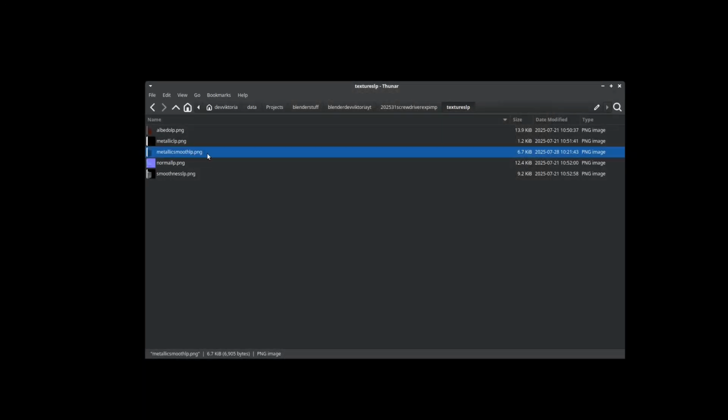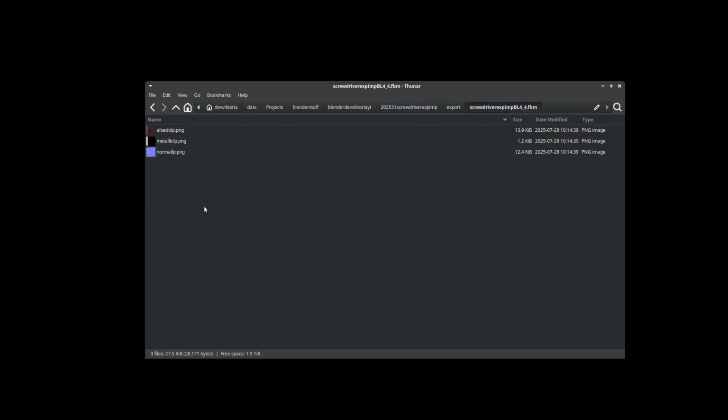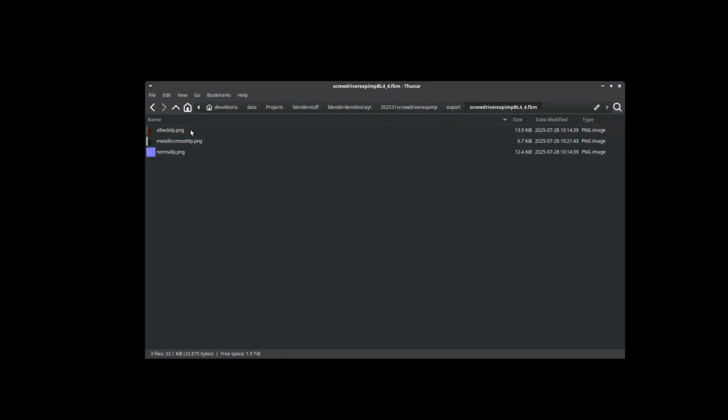Now let's copy this metallic smooth LP into the export directory by using Ctrl+C, Ctrl+V. And we no longer need this metallic LP, so let's shift delete this. And all we need is the albedo LP, this metallic smooth LP, and the normal LP PNG.